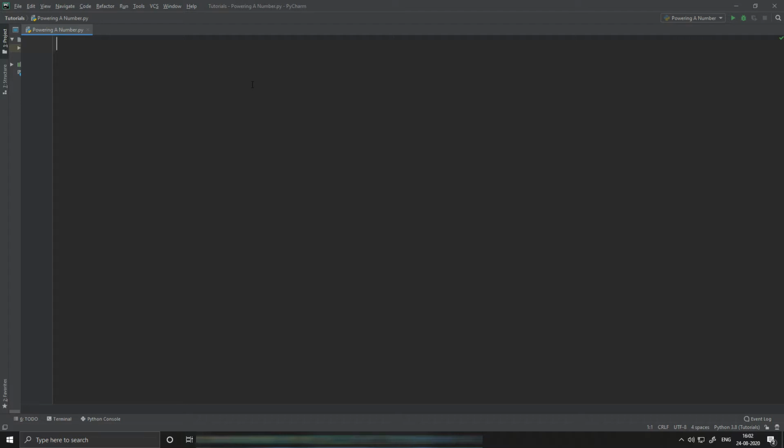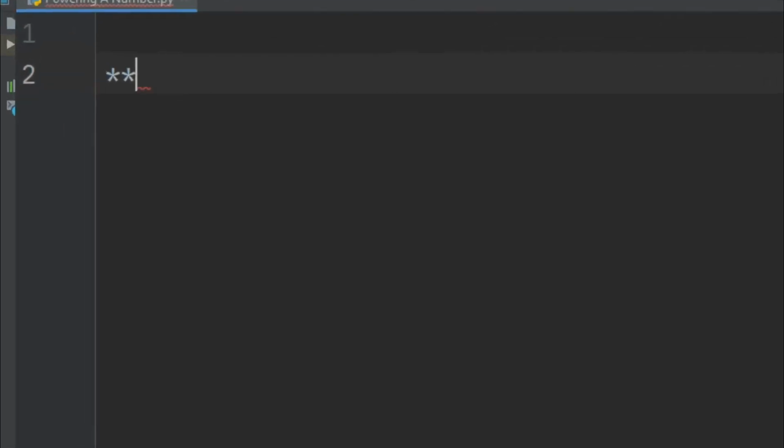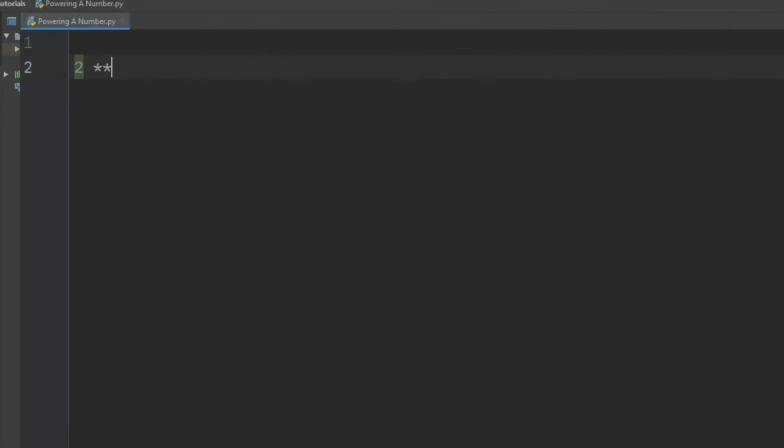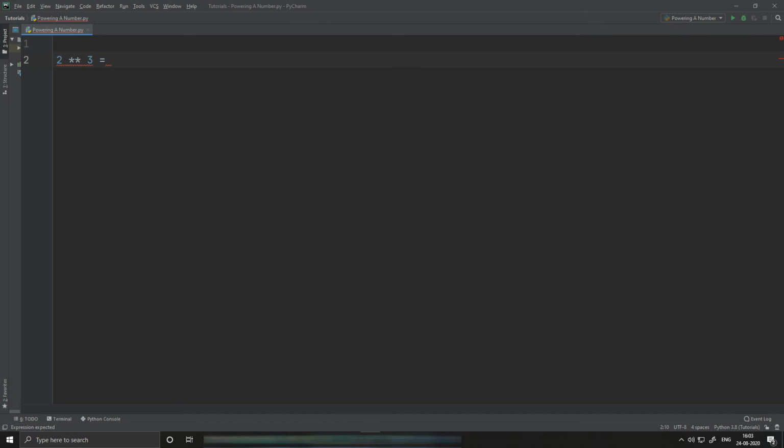In this tutorial, I'll be showing you how to power a number in Python. I'll be using PyCharm, but you can use whatever text editing software you want. Basically, to raise a number to the power of another number, we use two multiplication signs. So basically, if you want to raise 2 to the power of 3, we write it like this. And we all know that 2 to the power of 3 is 8.